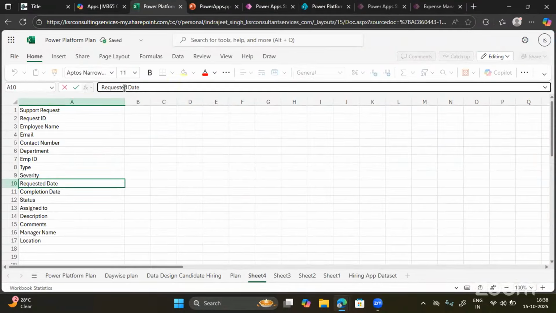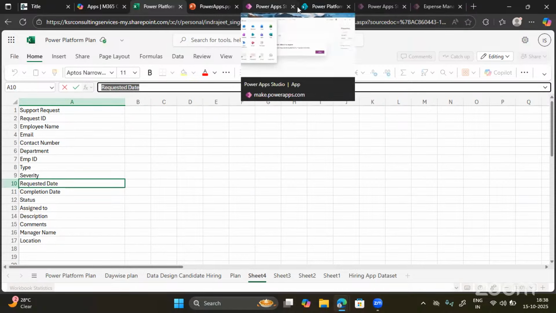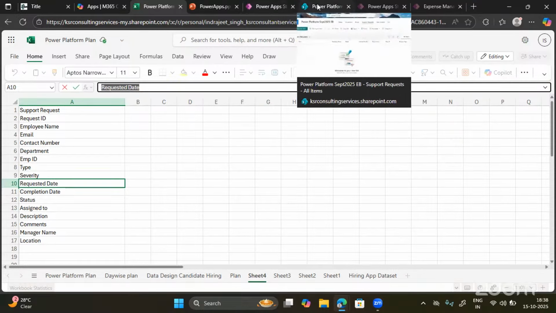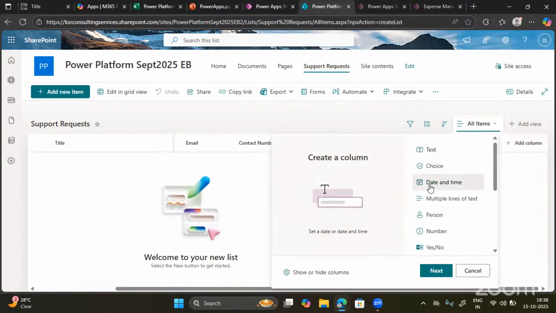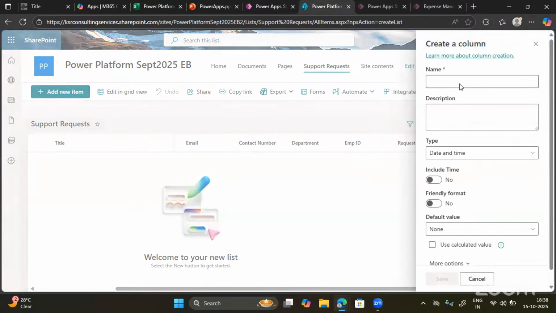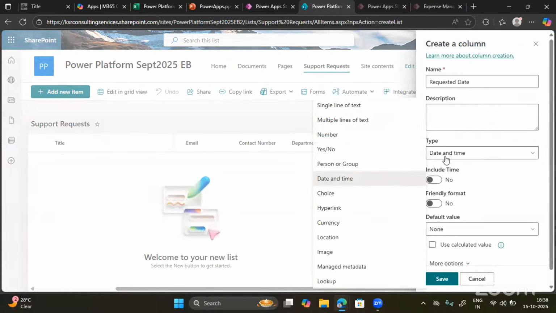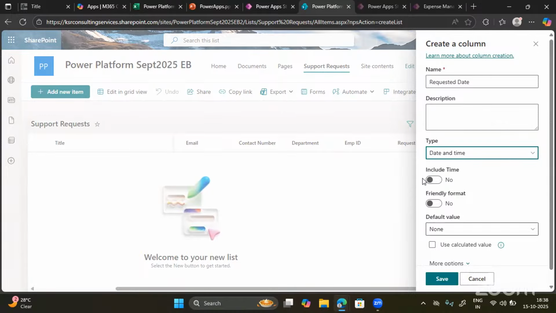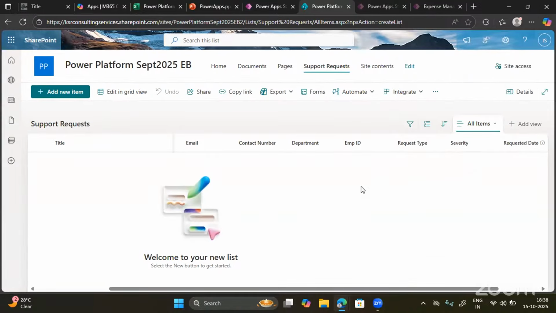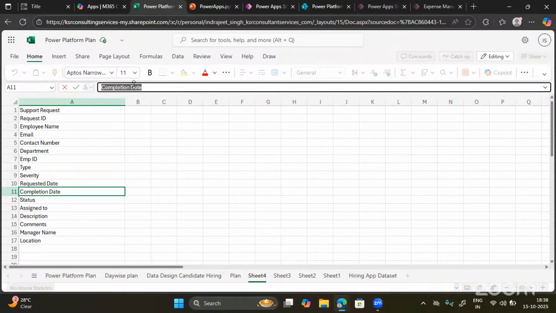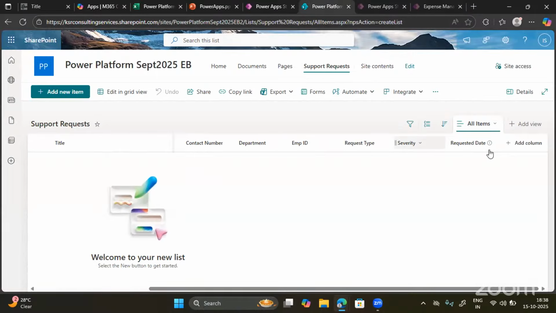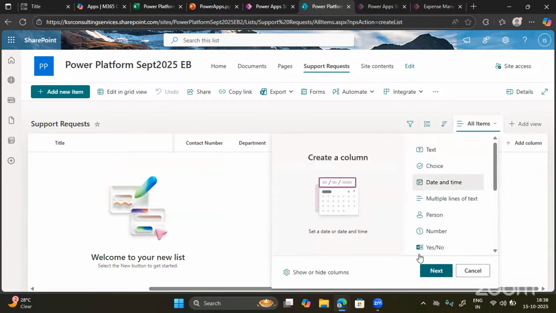Requested date. It will be date and time. Do you want to include time? Let's include it, or let it not be there. That is not a very important thing to have. Completion date will be date and time again.